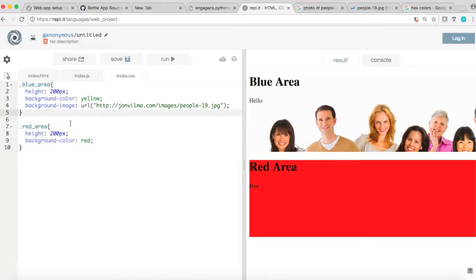Very quickly, just to go over this, a comment in CSS is just a / and then an asterisk, then something here, and then you end it with an asterisk and a /.